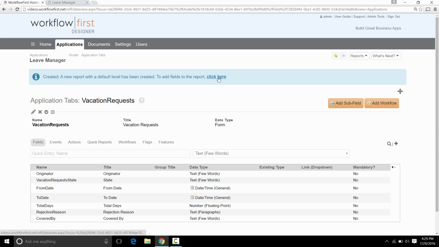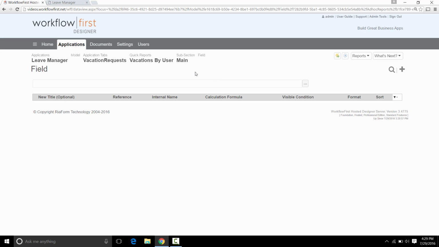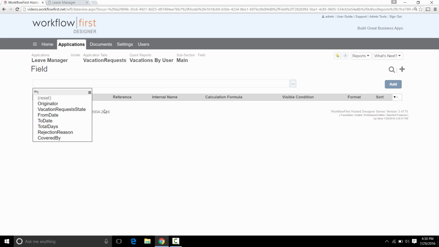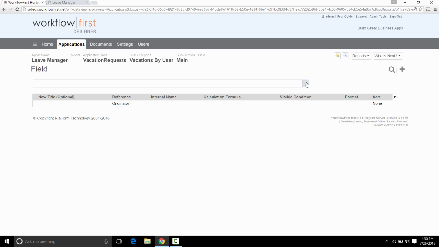Okay, that gives you a link to click on to actually edit the report or add some fields to it. So you'll notice at the top here that we've been taken to a different place in the designer. We're in the Leave Manager application, we're under the Vacation Requests application tab, but now we're in a section called Quick Reports. And under Quick Reports we have the name of the report that we're editing, Vacations by User, and we're in a section for that report called Main and the list of fields. So here we would just select the different fields that we want to include in the report.